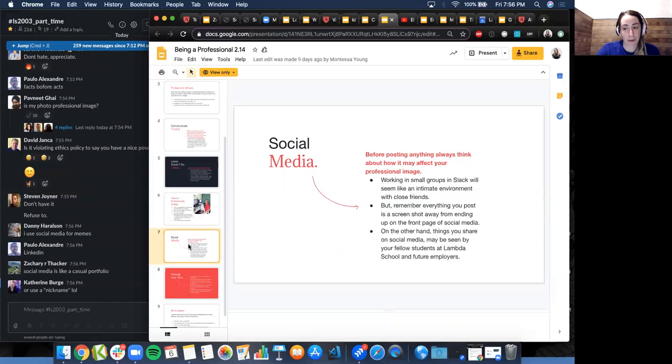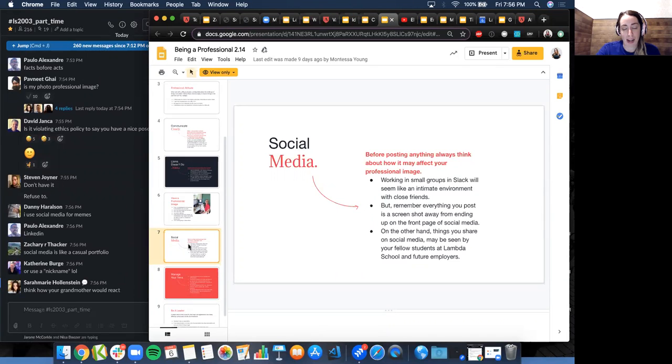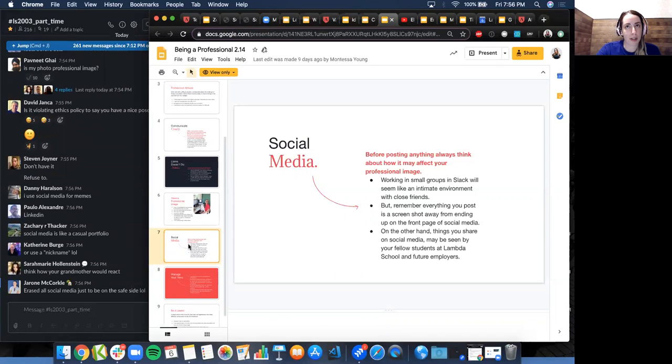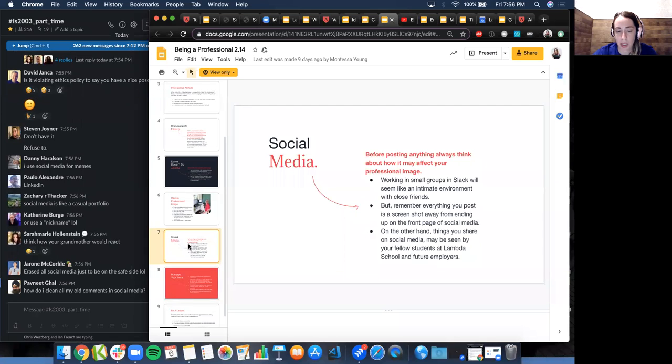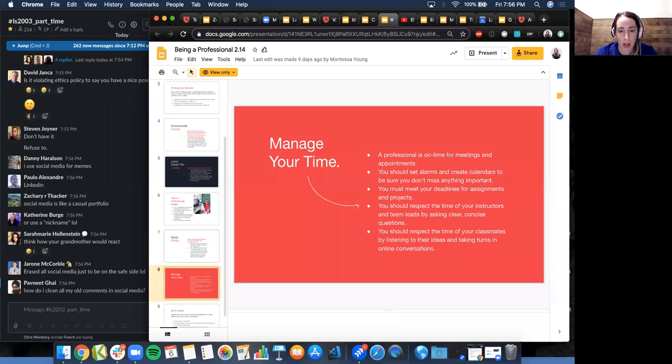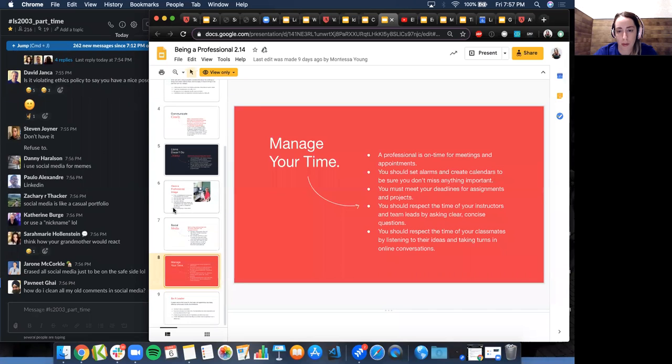So screenshots are forever. Be mindful. Even if it's not something that you're posting in Lambda Slack, it's still things that potentially other students could see, future employers could see. So it's not that you can't have social media. Our careers team and careers coaches go into really good detail. They have some really good guidelines for social media. So there are really constructive ways to use it, but just be mindful.